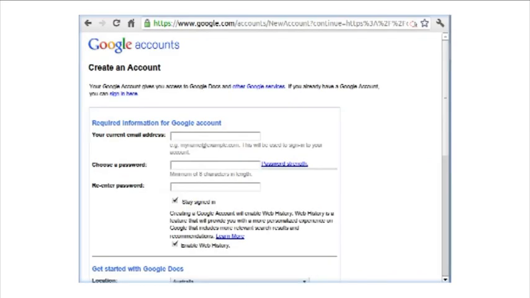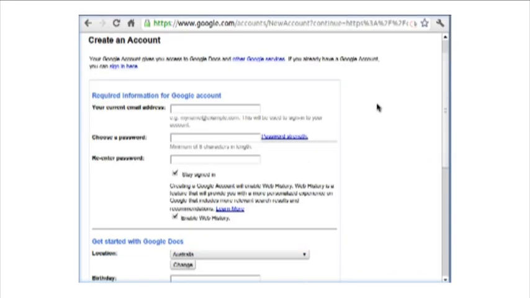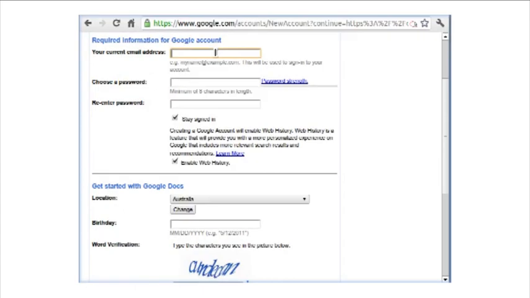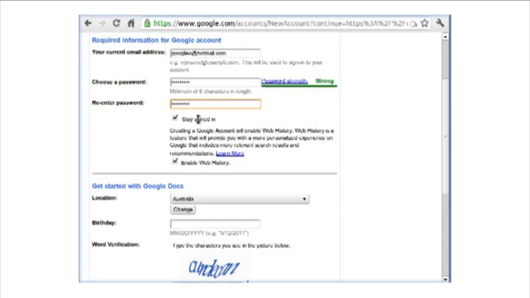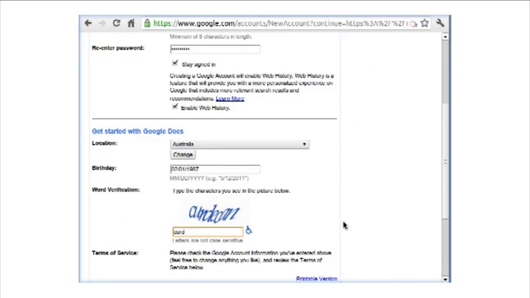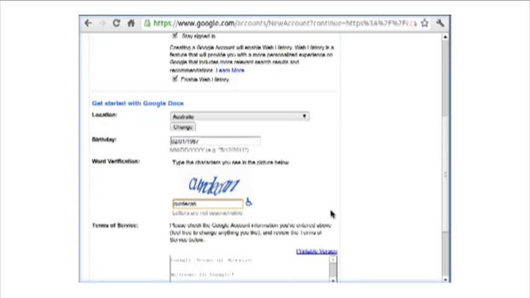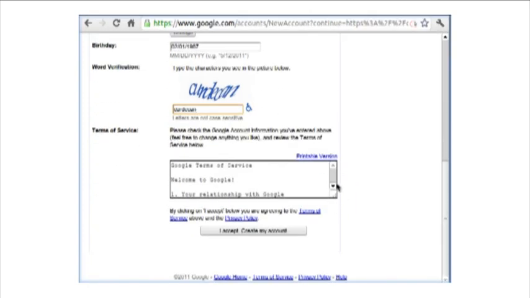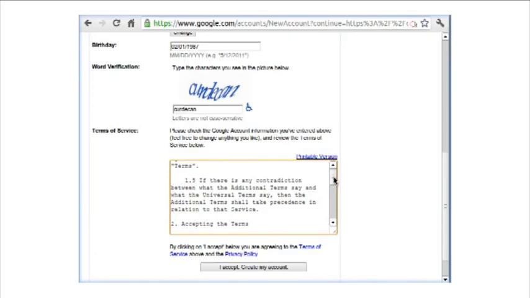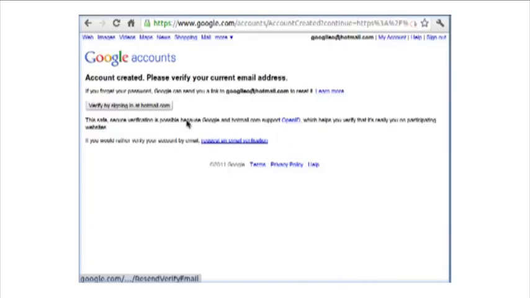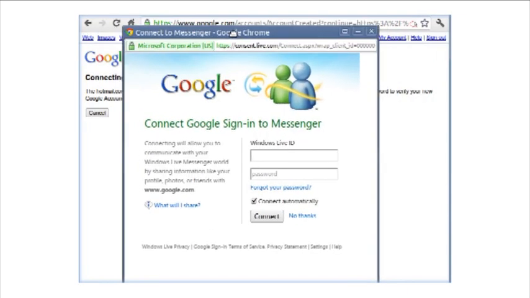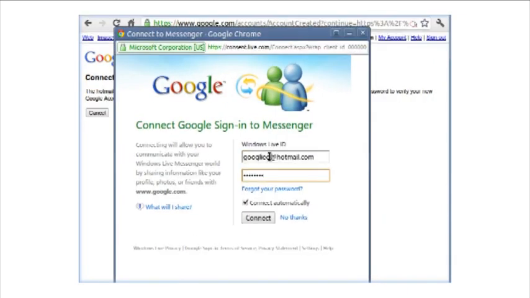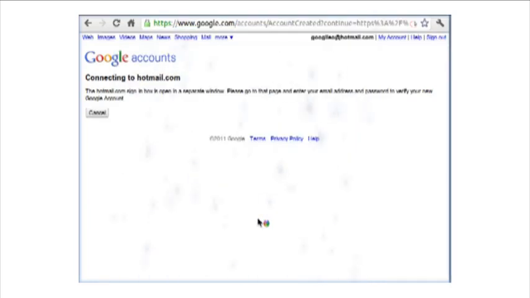So this is it. Type in your email address and a password. You can use the same password that you use on your normal email account. Then a bit of info, the captcha to prove that you're not an internet virus, and agree to the terms and conditions. Then just verify it, and you'll also get sent a verification email. And we're in.